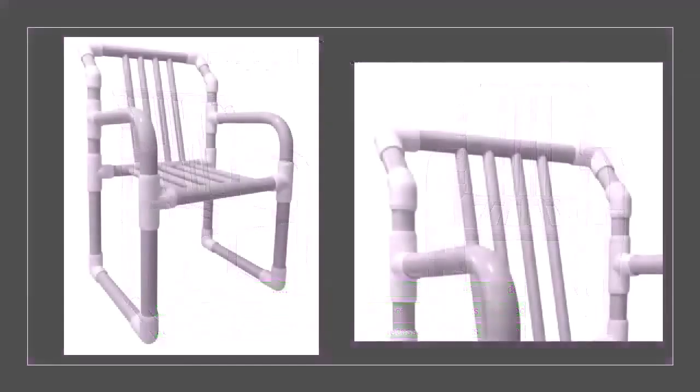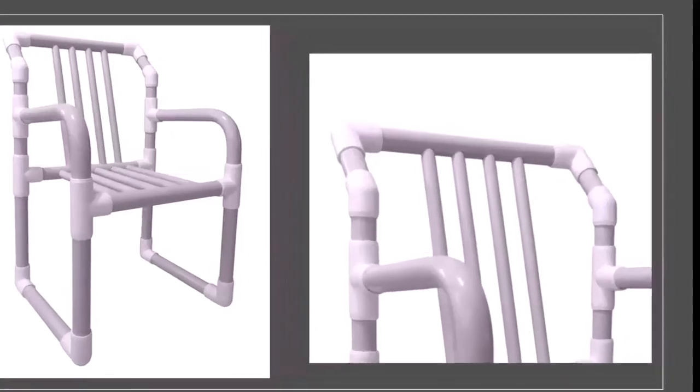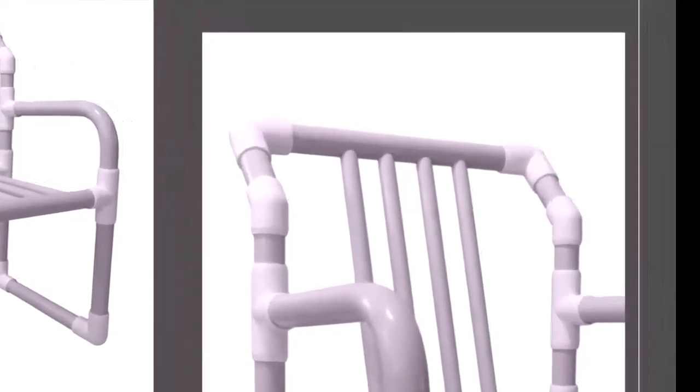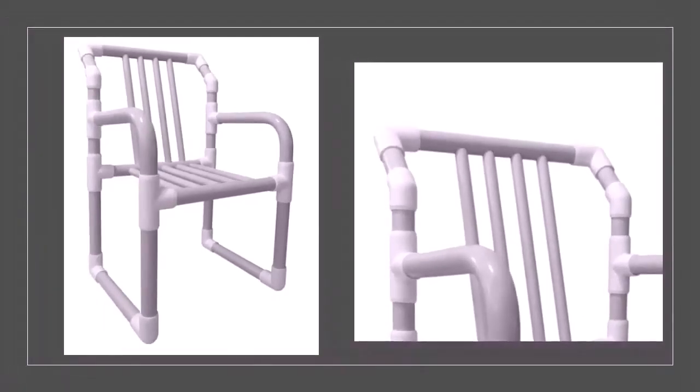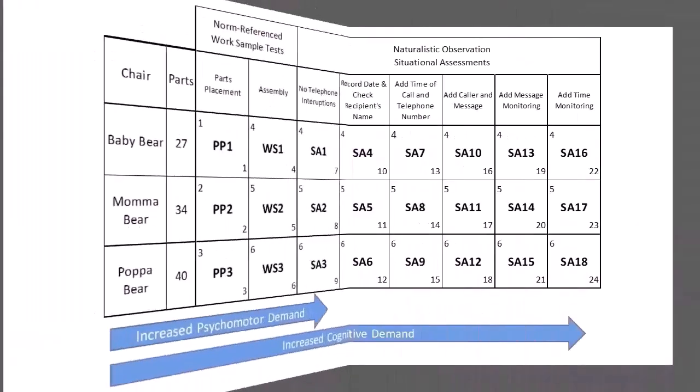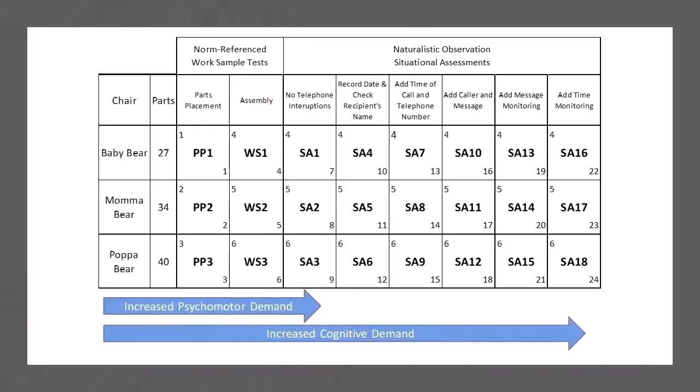A subtle but important design feature for the mama and papa bear chairs is the inclusion of short tubes that are easily misinstalled. If these are placed incorrectly, the 90-degree arm tube acts as a spring, suddenly pulling the short tube out. This is a critical observation point for you as the evaluator to note how the client recognizes and self-corrects errors. As you practice assembling the chairs yourself with a colleague, you'll find that experience invaluable for identifying and dealing with these common mistakes. Okay, so the complexity of the chairs can dramatically increase psychomotor demand. How about cognitive demand?